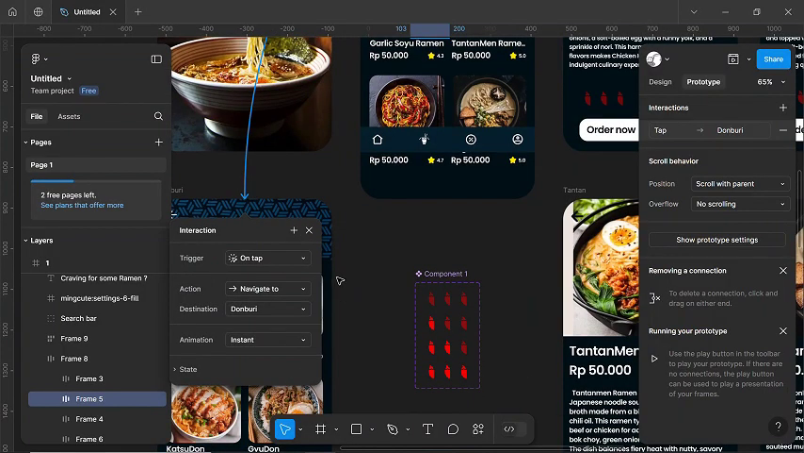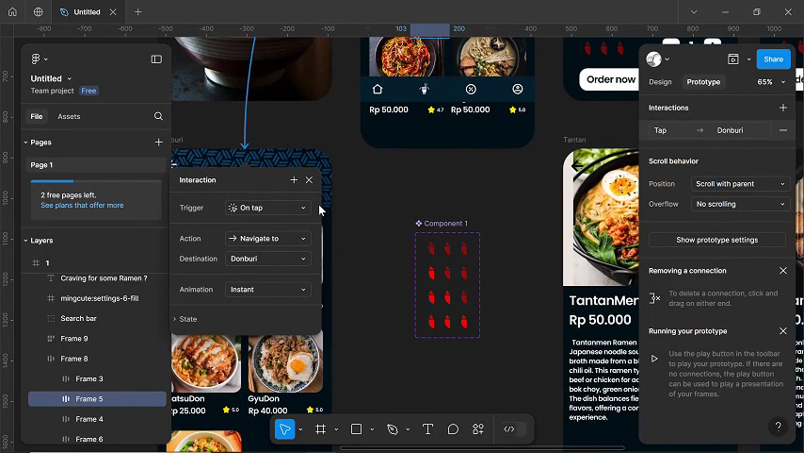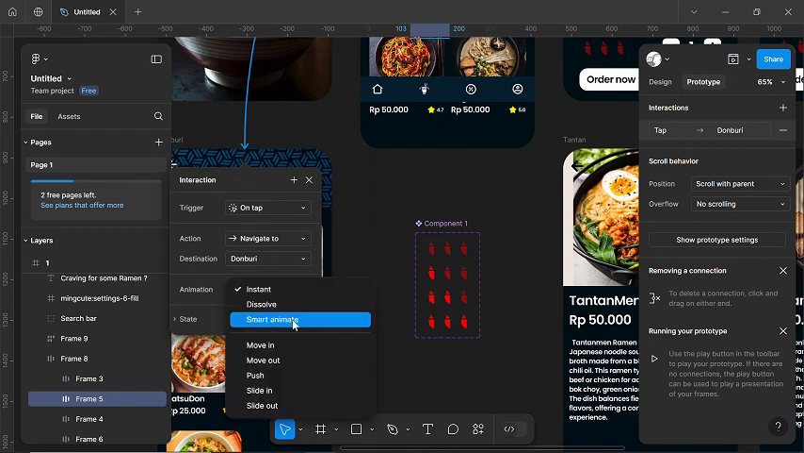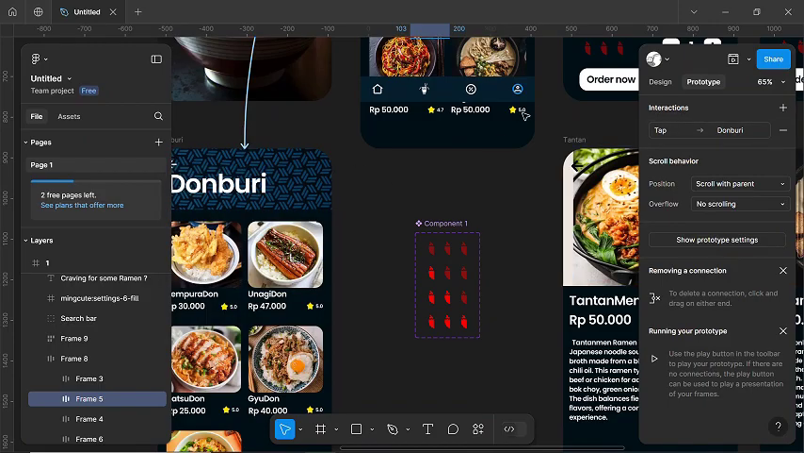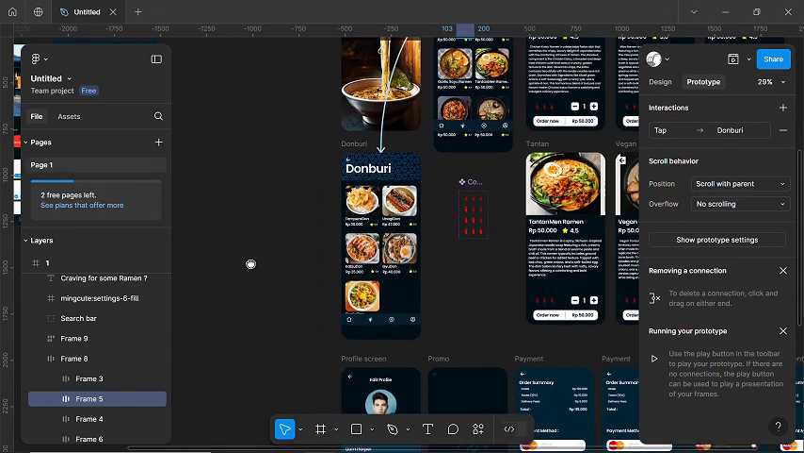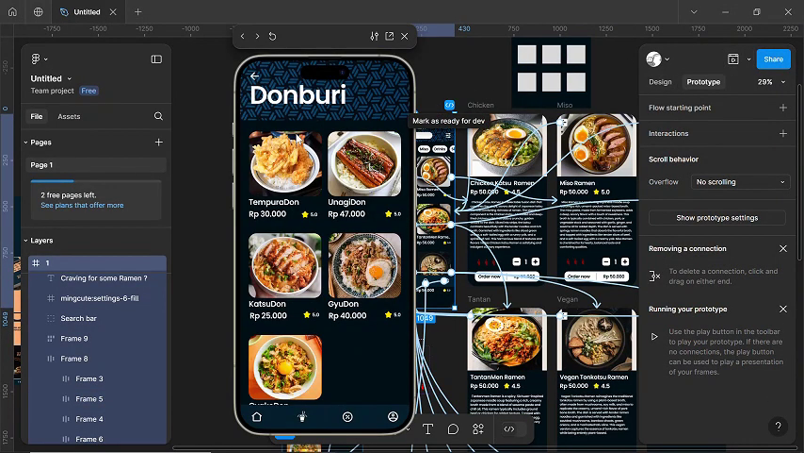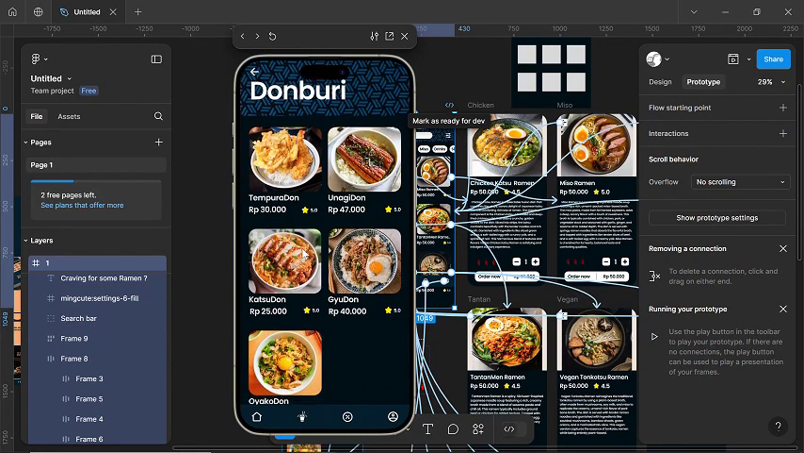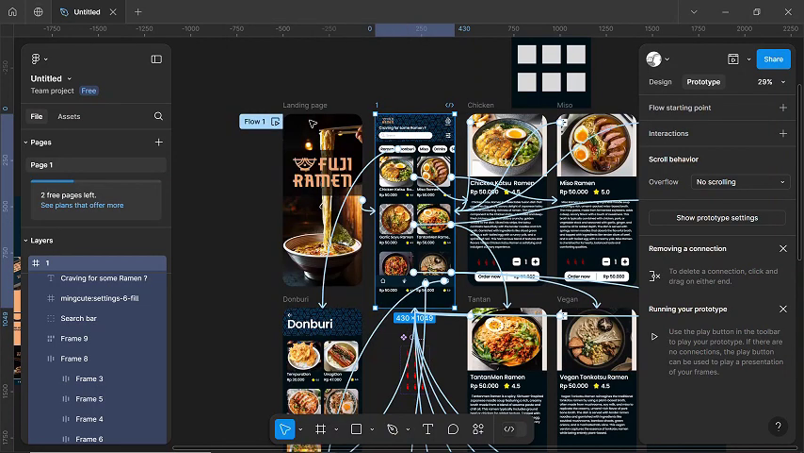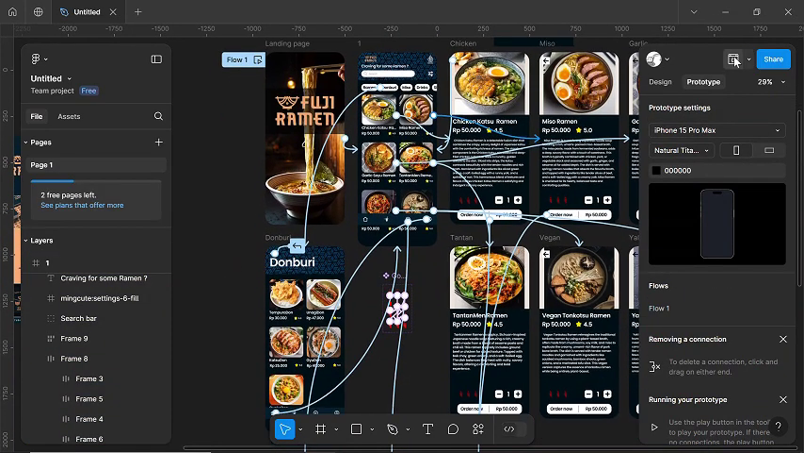As you can see, there are several settings. Navigate to, don't create animations. Do you want it to smart animate? Do you want to move in, move out? I want it to be instant. And now, if I go to the preview and I click on the button, it navigates to this page. And that is what I did for almost every button.